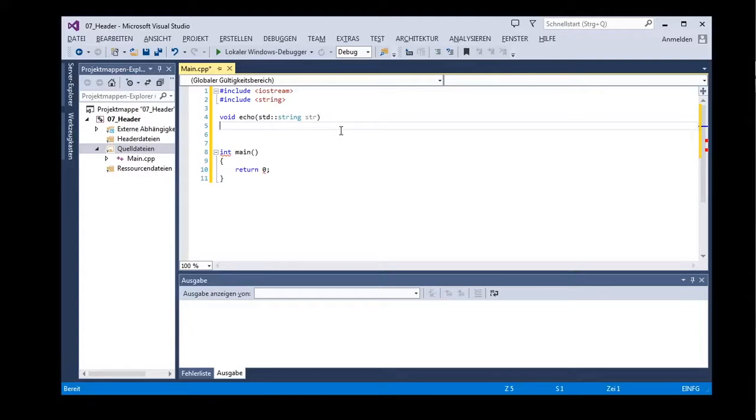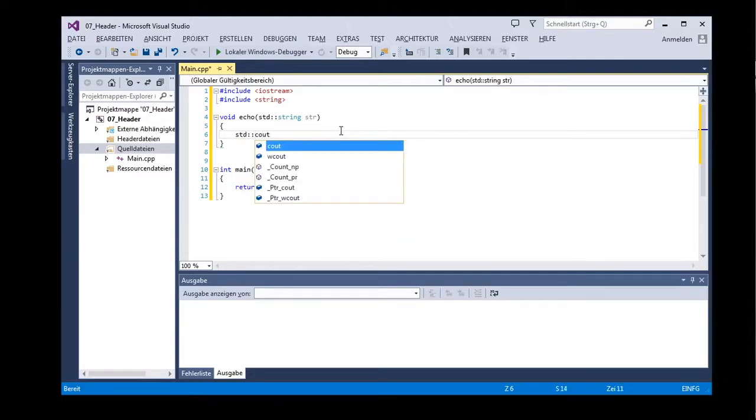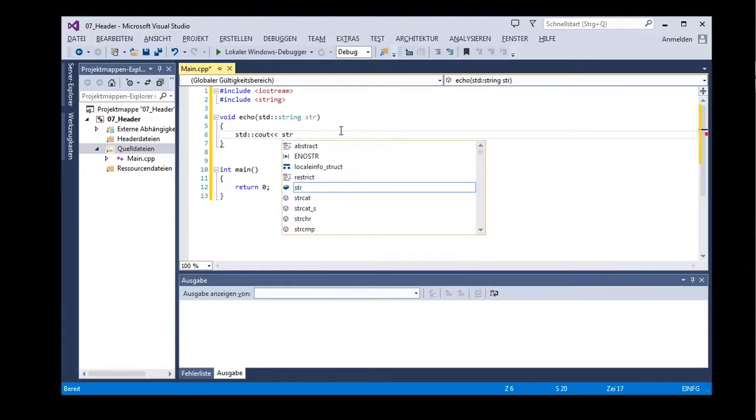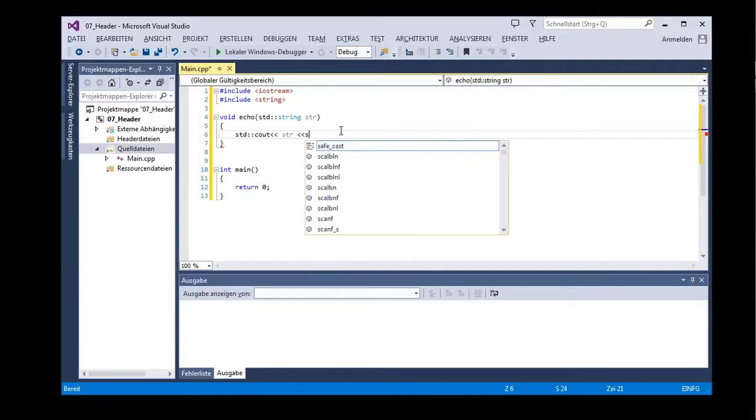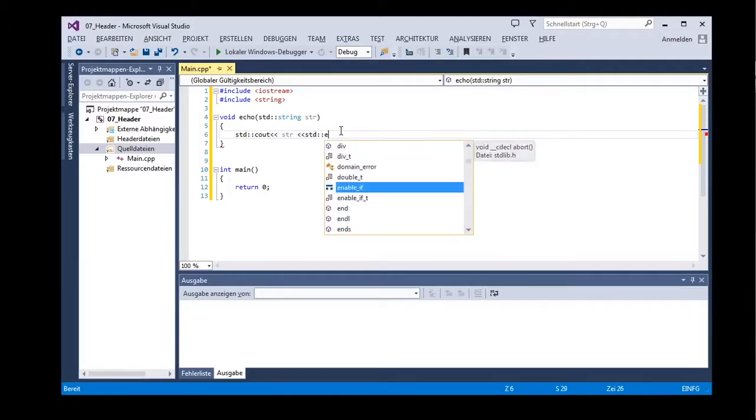And this function should just have an output. So the only command here is from standard namespace, scope operator cout, and the output should be the string. And then end line.